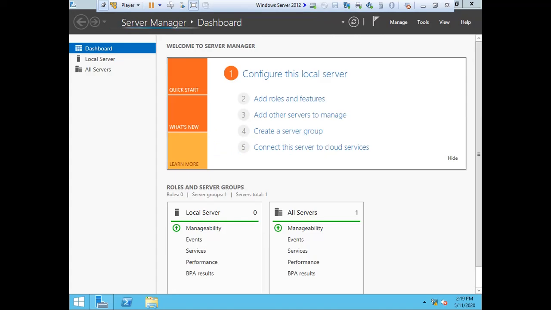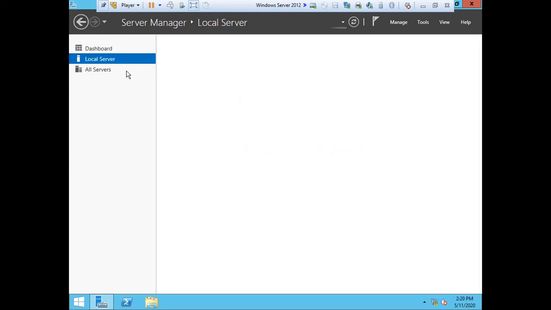If you had to configure the virtual machine with this Server Manager dashboard, this is where you do all your configurations. You can add roles, and you can add other servers, create server groups, connect to clouds. It just depends on what you want to do at the moment.